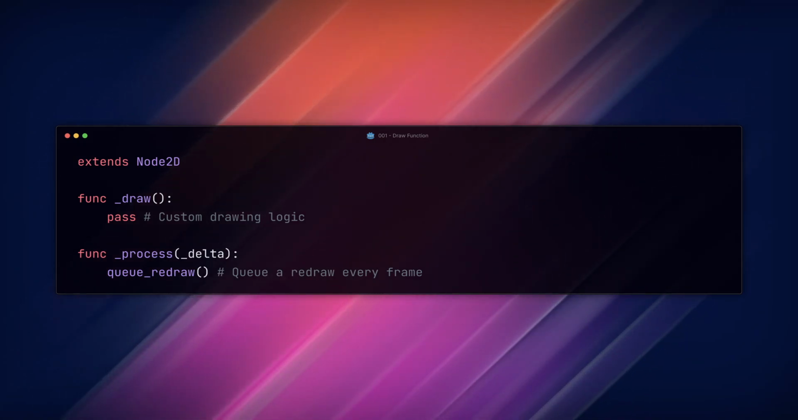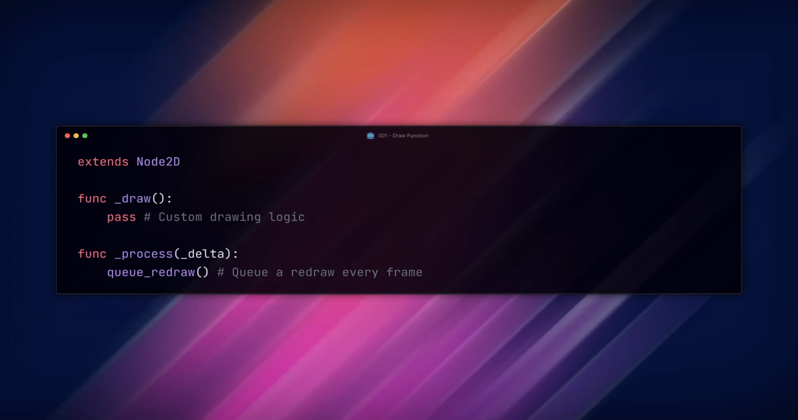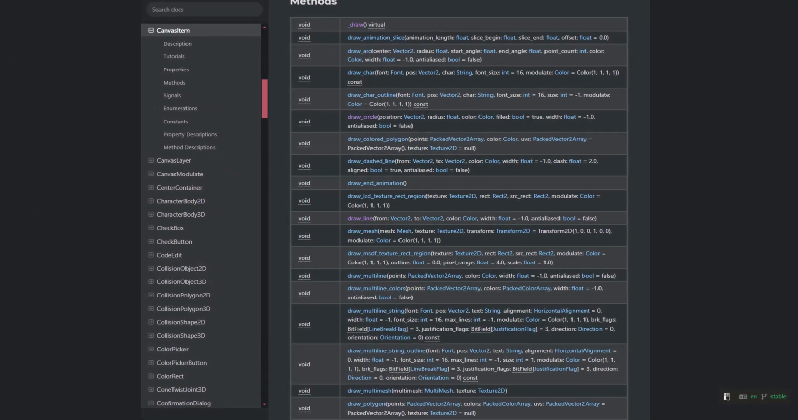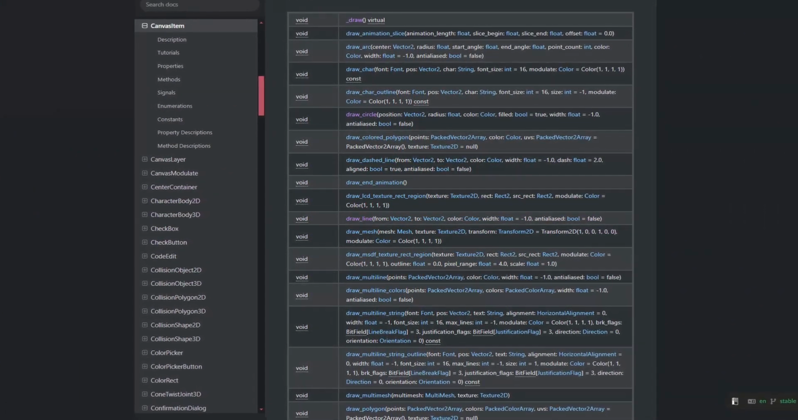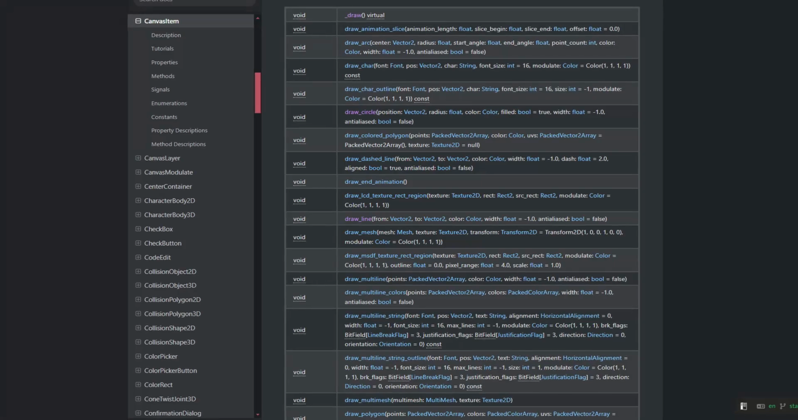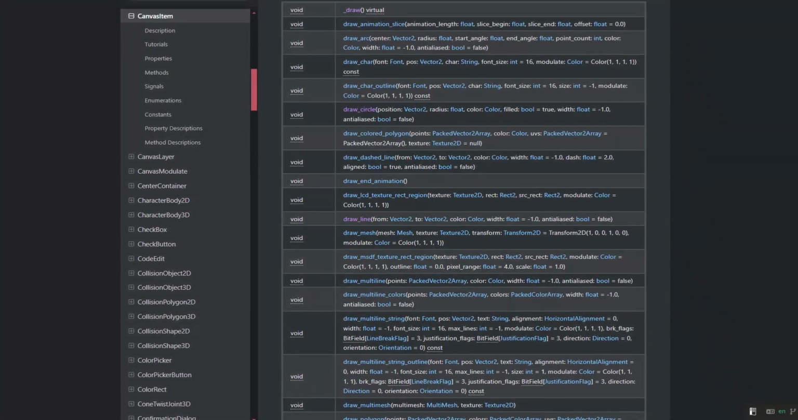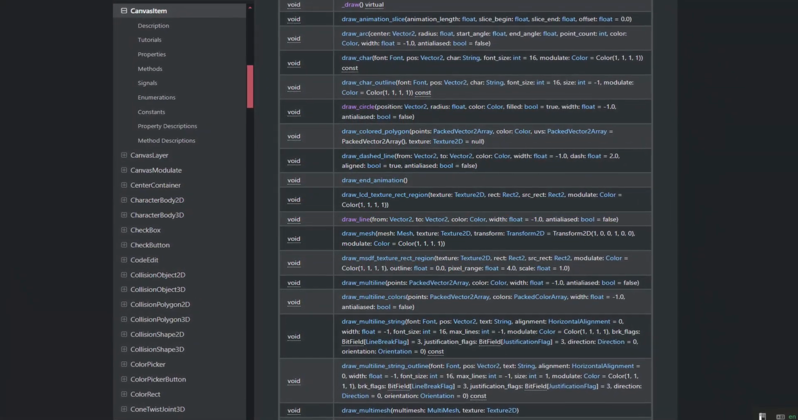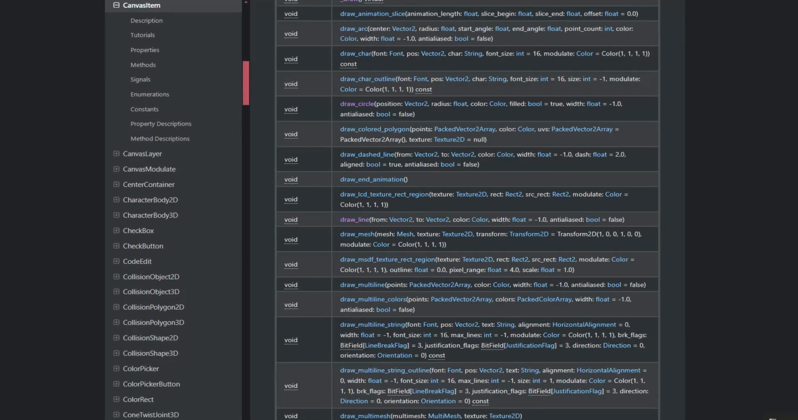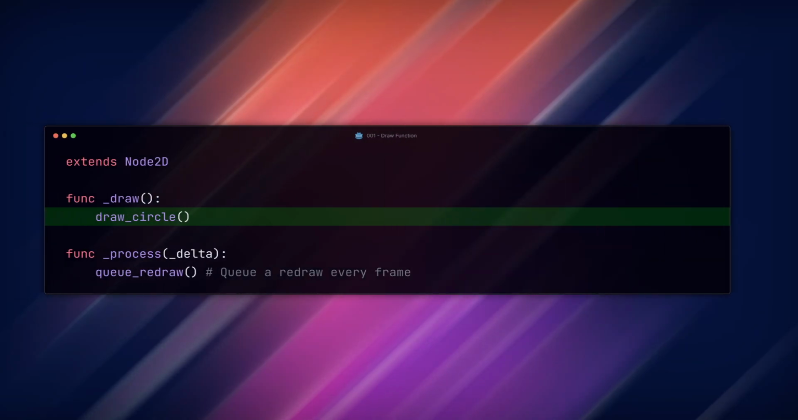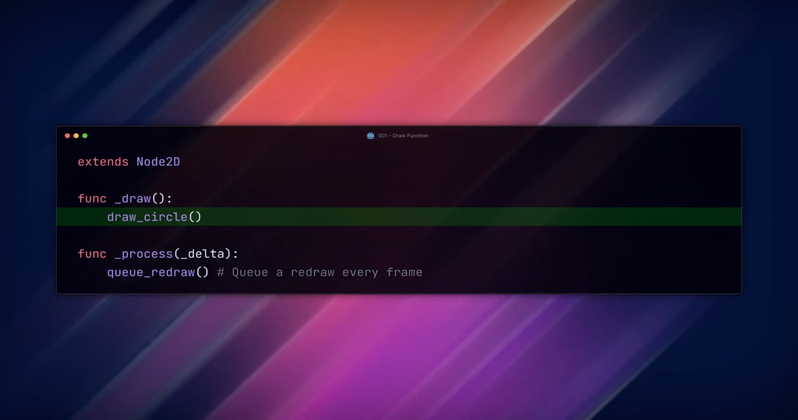Now, the drawing logic that we put in the draw function comes from a number of built-in drawing functions for a range of purposes. I'm going to link to those in the description. But to summarize, you can draw shapes, texts, strings, primitives, polygons, a whole bunch of things, including textures, right there in your drawing function. To add our circle, go to the draw function and add the draw circle function.